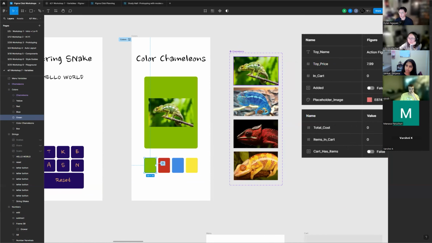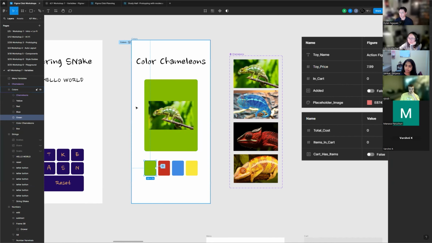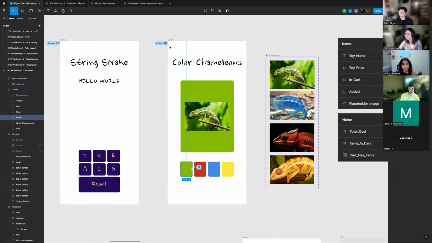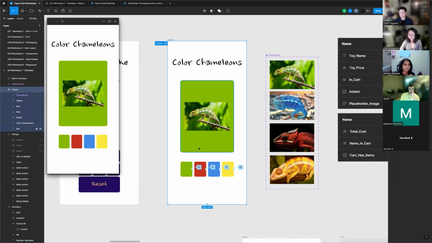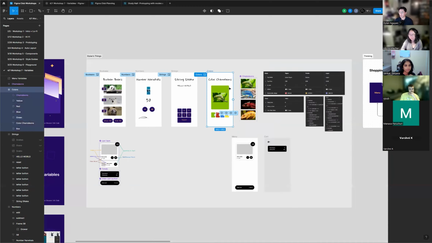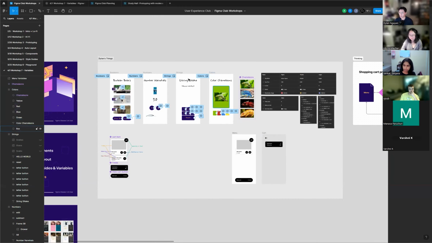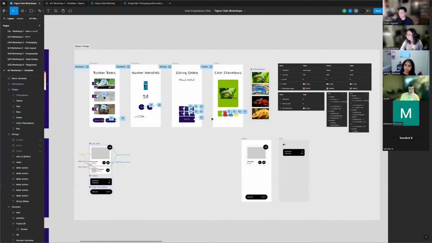I've also included a way to switch between chameleon pictures based on the color that they're set to, but that is using string variables, so I won't really talk about it too much. But anyway, if we go into the prototype, we click different boxes, it'll change the color of the displayed box as necessary. So that is everything you can kind of do with variables, excluding a few things we'll get into here. But this is where the demo will start.